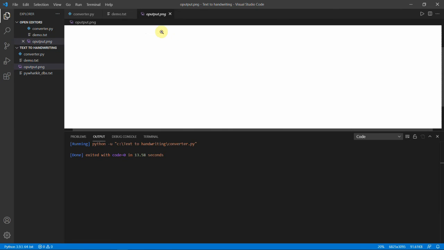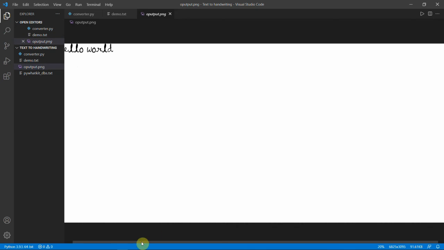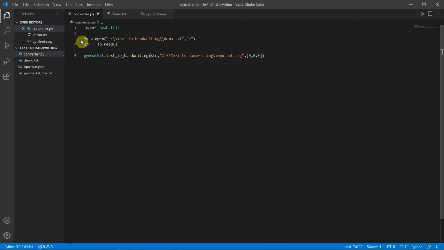So yeah, this is how we got the output in the handwritten word. So that is how you can convert a text into a handwritten format.